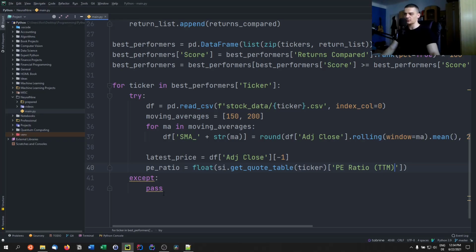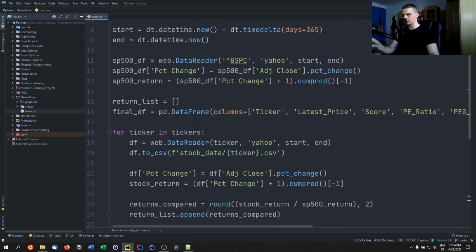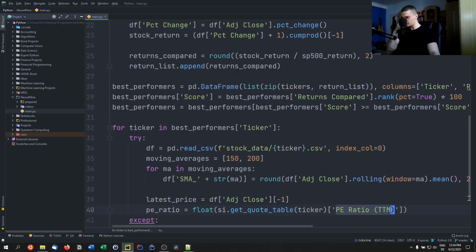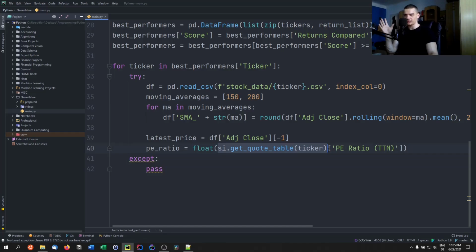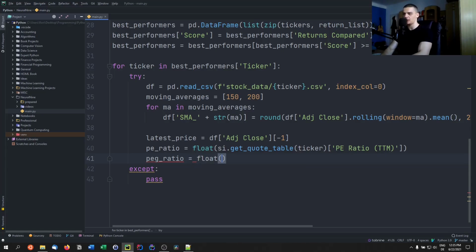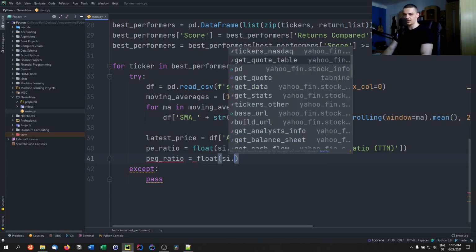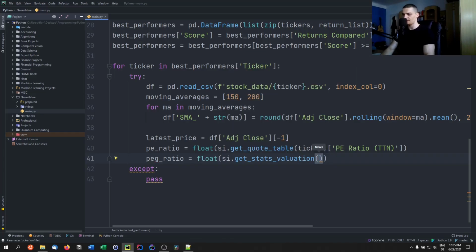By the way, if you want to use different values and you don't know what the exact string is, you can just look into the stock info documentation, or basically what you can do is you can just print si.getQuoteTable ticker, and then you're going to see in the dictionary what kind of fields you can access. So if you're interested in other statistics here. And then we're going to also get the PEG ratio, which is going to actually be the same. No, it's actually not the same because it belongs to a different function. So PEG ratio is float of si.getStatsValuation, valuation, sorry.